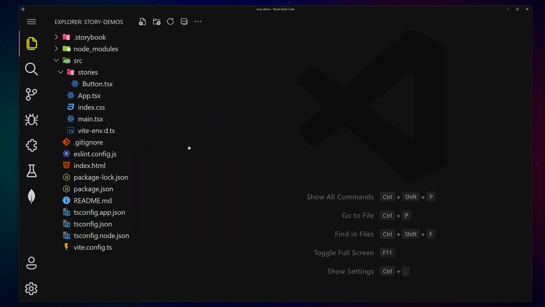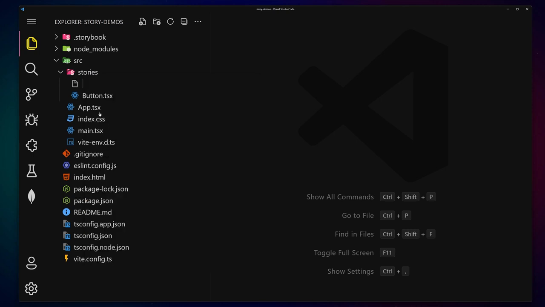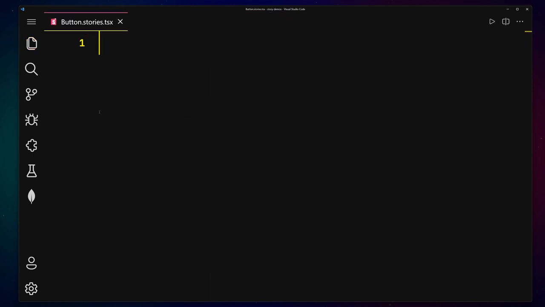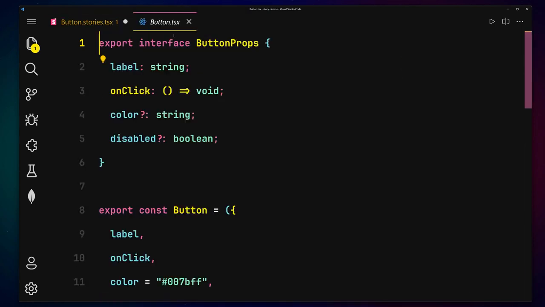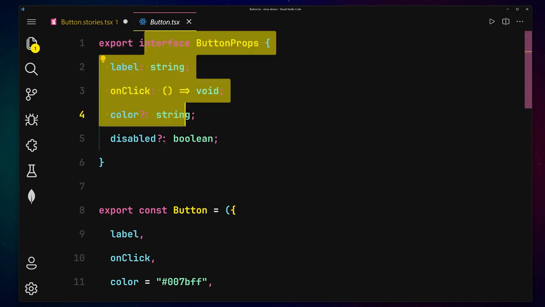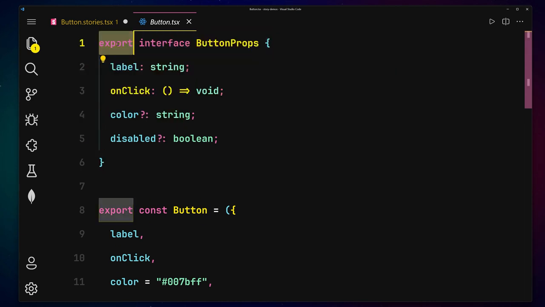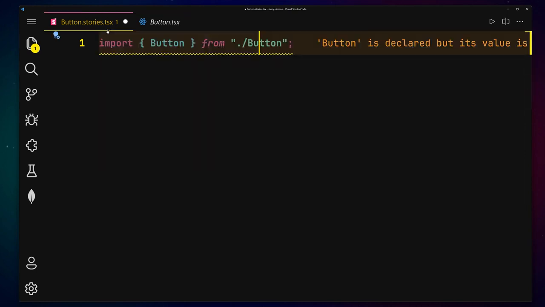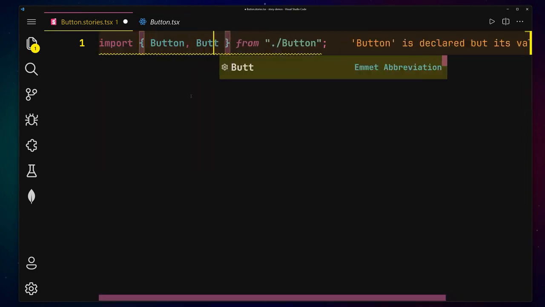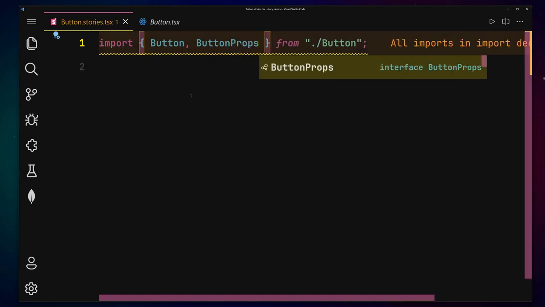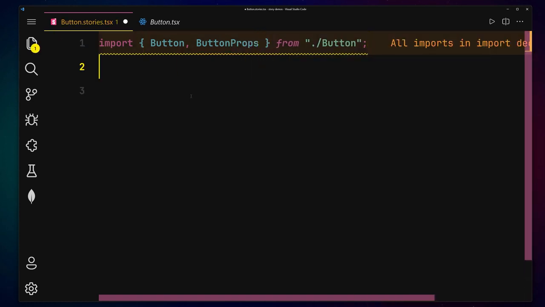So now let me close there, and go to my stories folder, and I'm going to define button.stories.tsx, and now let me just hit enter. So the first thing that we have to do is grab our button component, and we also need these types right here. That's the only reason we are exporting them, so that we can use them in another file. Okay, so now let me provide my comma there, and I'm also going to import the button props. So let's save our file, and this is how we are going to be importing the button and also its props.